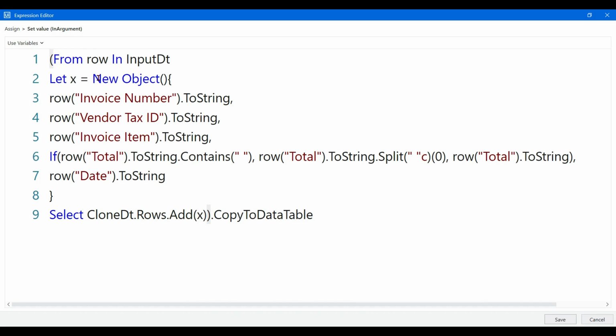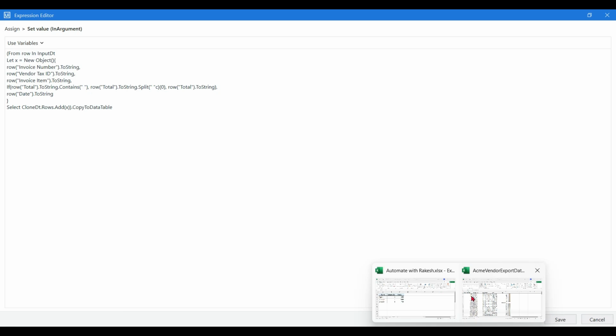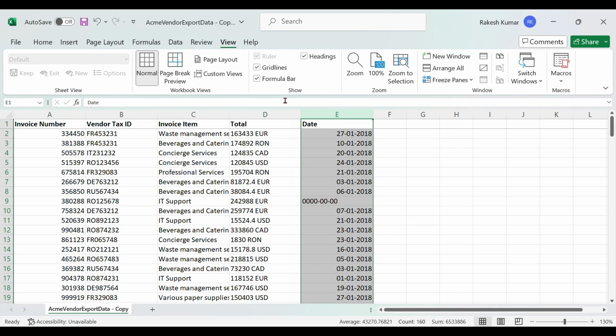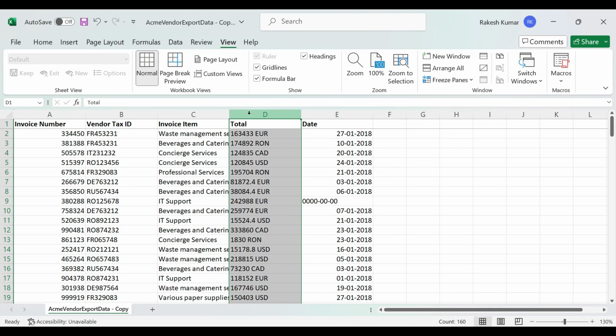So let X equals new object, and then within the curly braces, I have defined 1, 2, 3, 4 and 5. The last column is the date column. Now where we have to apply the condition is the total column. So if you see 1, 2, 3, they are written simply as it is because we need the same values. No change in the first 3 columns and the last date column, right? Last date column also we don't need any changes. So we have written directly. Only for the 4th column we have to apply some condition.